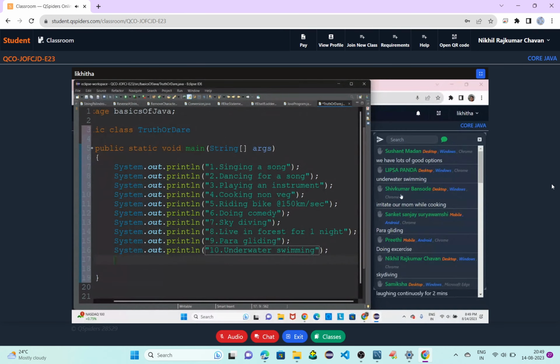Okay. So singing a song, dancing for a song, playing an instrument, cooking non-veg dish, and riding bike at 150 kilometers per second, doing comedy, skydiving, living in forest for 1 night, paragliding, underwater swimming.